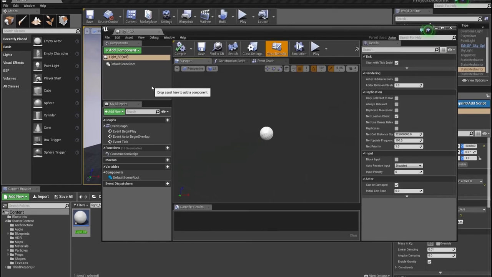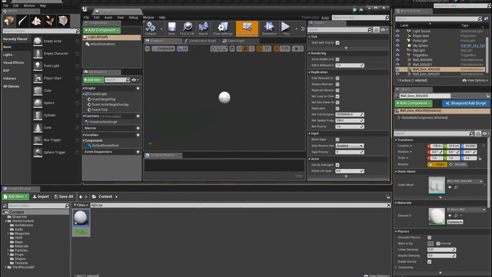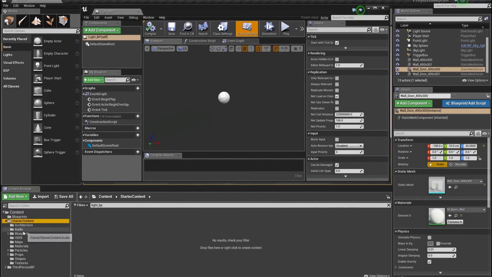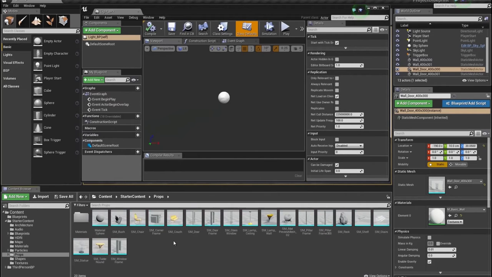Now, again, there's a couple different ways that you can add components. You can click the add component button here, or if you go down to the content browser, let me see if I can minimize this here so that we get both on screen. If you go down to the content browser, and you go into the starter content folder, and let me clear my filter here. Let's go to the props folder. Inside the props folder, we are going to use this lamp, SM_lamp wall fixture here.